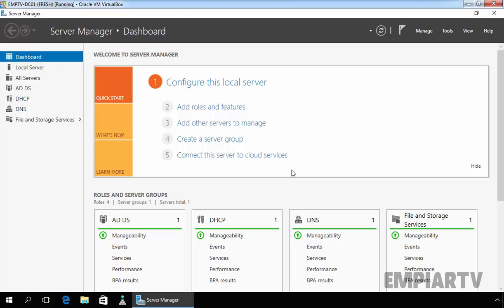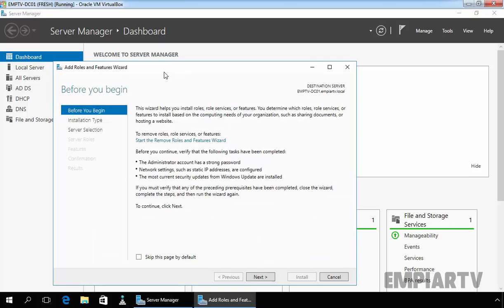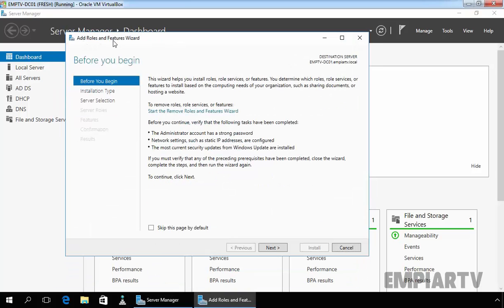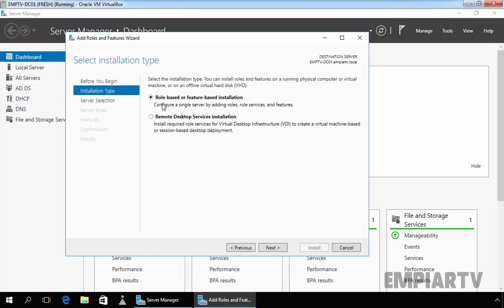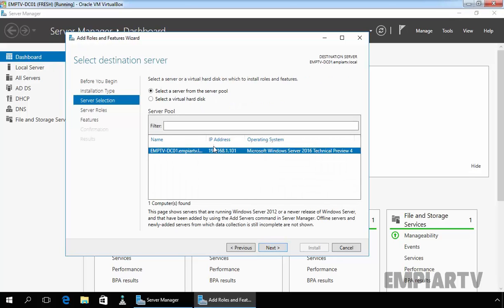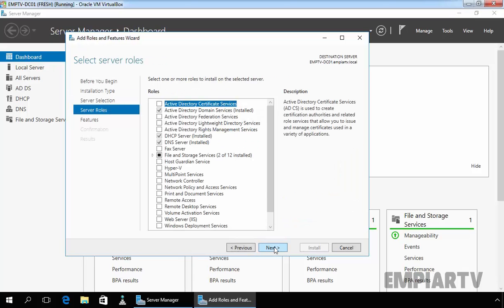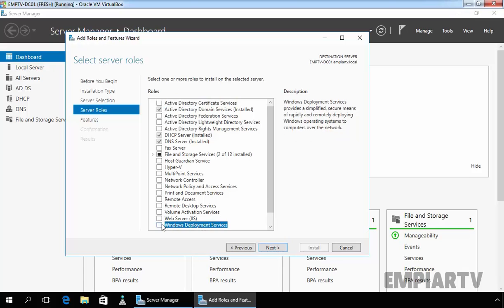So let's see the procedure to install and configure the WDS service on Windows Server 2016. Just open Server Manager and on the dashboard, click on Add Roles and Features. It will open the Add Roles and Features wizard. On the Before You Begin page, click on Next. On Select Installation Type, select Role-based or feature-based installation and then click on Next. Select your server on which you are planning to deploy the WDS service. In our case, it is the local server, that is our domain controller.